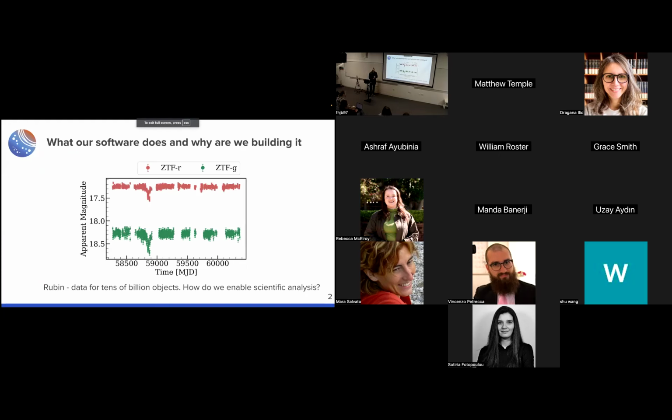Okay, so basically what is our software and why are we building it? I think this is a good example. This is an example from one of the students at the University of Washington, where he found these very interesting dipper stars. They are main sequence stars and they have these quite large dips, and there's not really a fully fleshed out explanation for what these dips are. He found this in ZTF. ZTF is a relatively small data set compared to what LSST will be. So how do you want to do this analysis instead of on a billion objects, on tens of billions of objects, and how will you be able to find these?